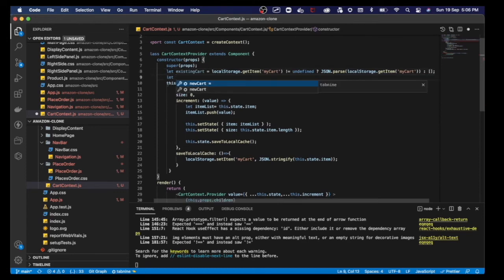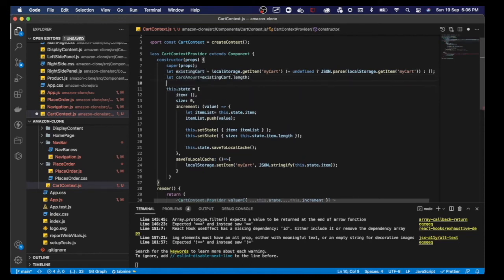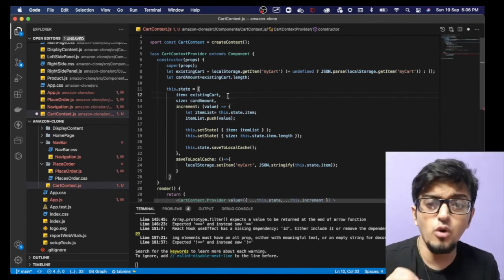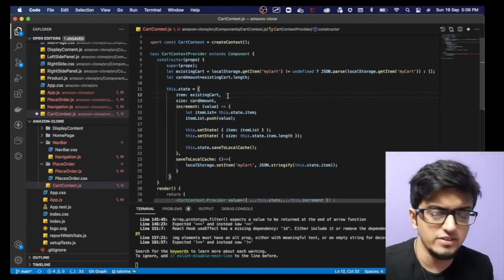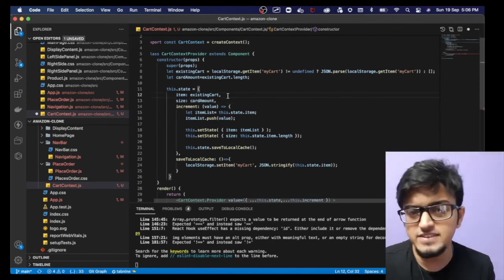Similarly, we will get the total amount of items in the cart. And here in the state variable, we will define the cart with this existing one, and we will define the size with this existing amount. So hopefully this logic is clear to you. This is a simple functionality of an existing one.